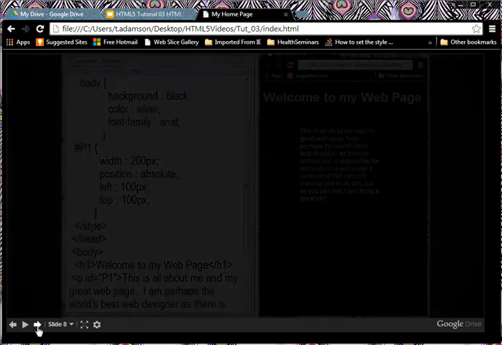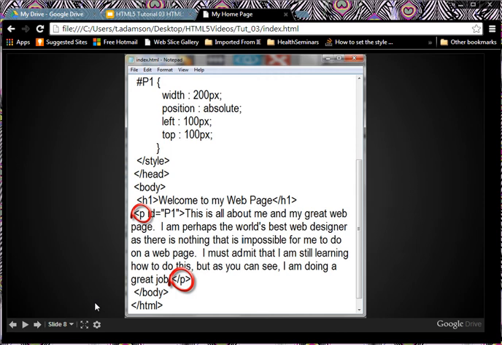And then the thing I wanted to point out here is that when I do a paragraph, I need to have the opening tag, and I can put this attribute in here, ID equals P1, and I must have a closing tag. And the closing tag for a paragraph is the / with the letter P.